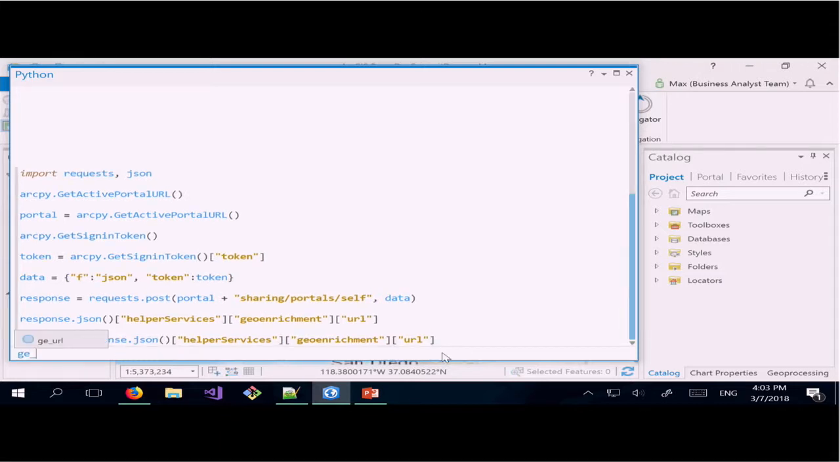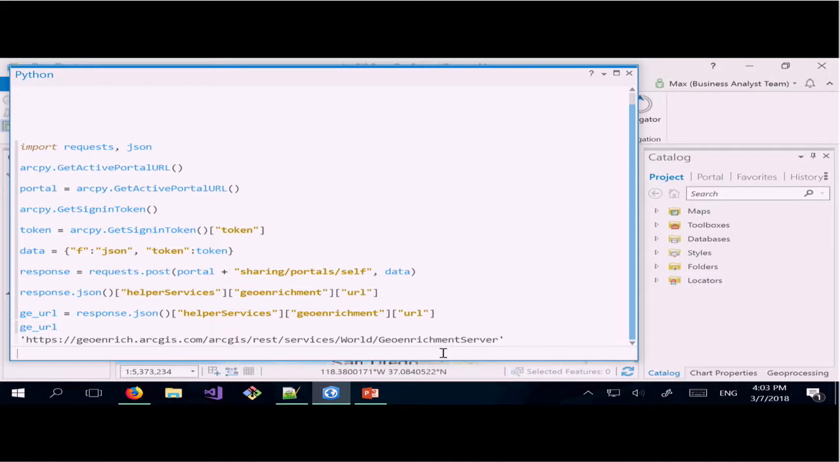Let's check what we got here. Yeah, so I'm connected to ArcGIS Online, so that's why I'm using right now the online version of geo-enrichment. But if you are connected to your own portal, your own ArcGIS Enterprise, you'll probably get some other URL here, but the code will be exactly the same.